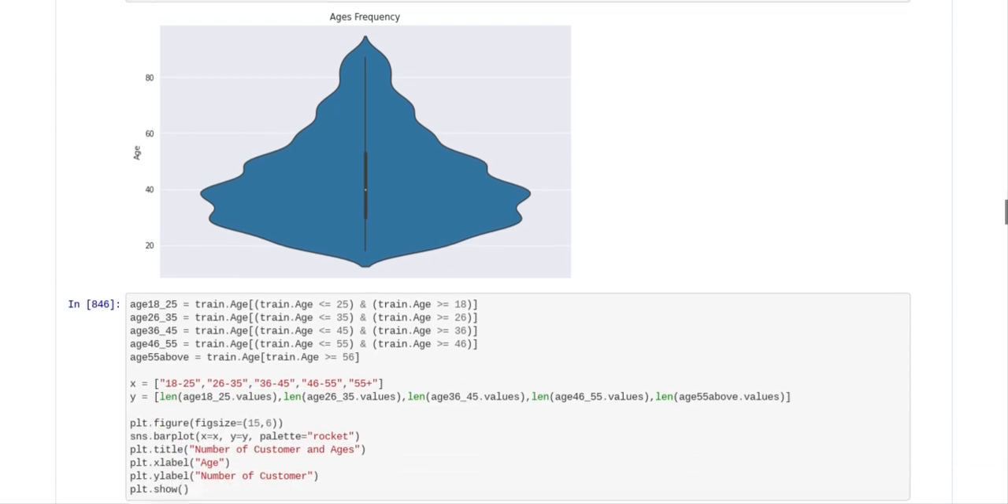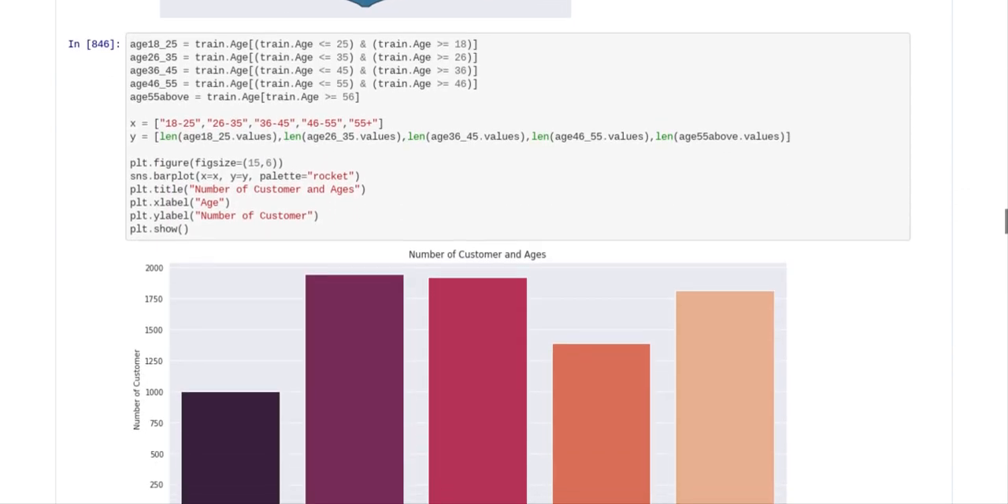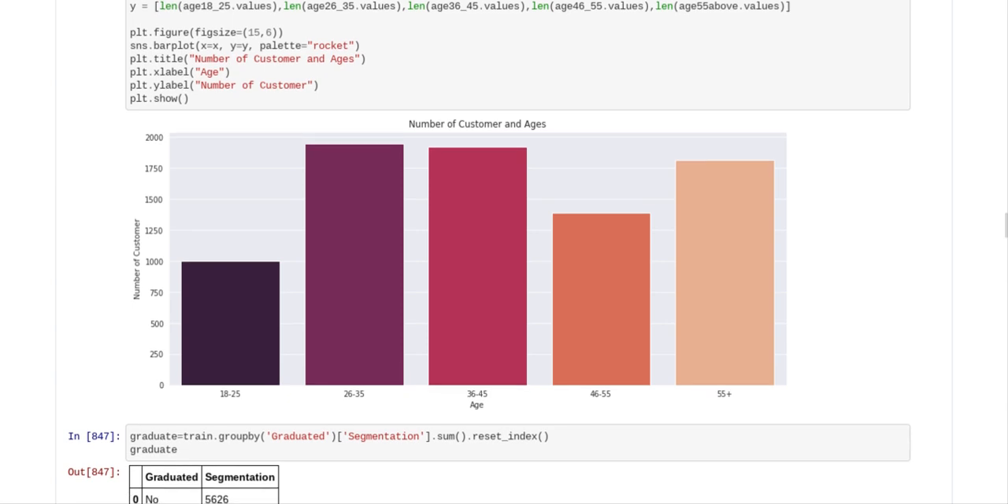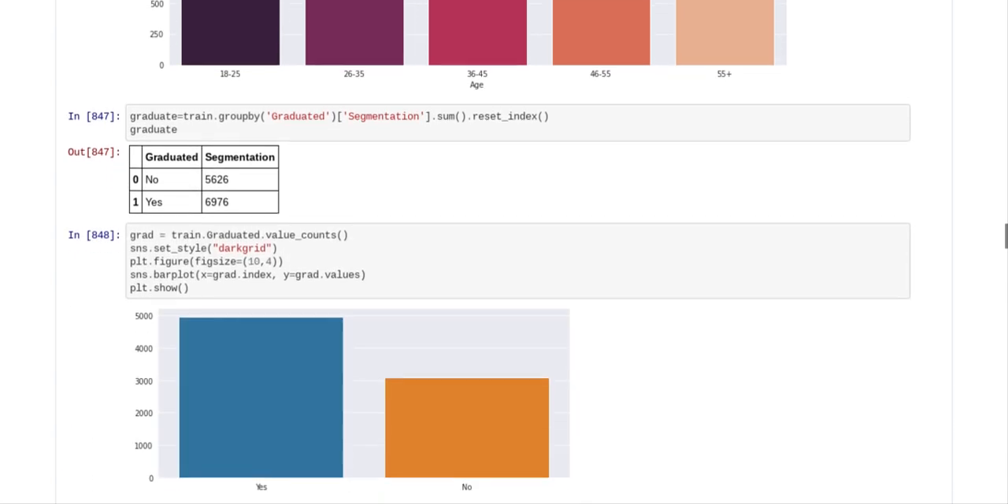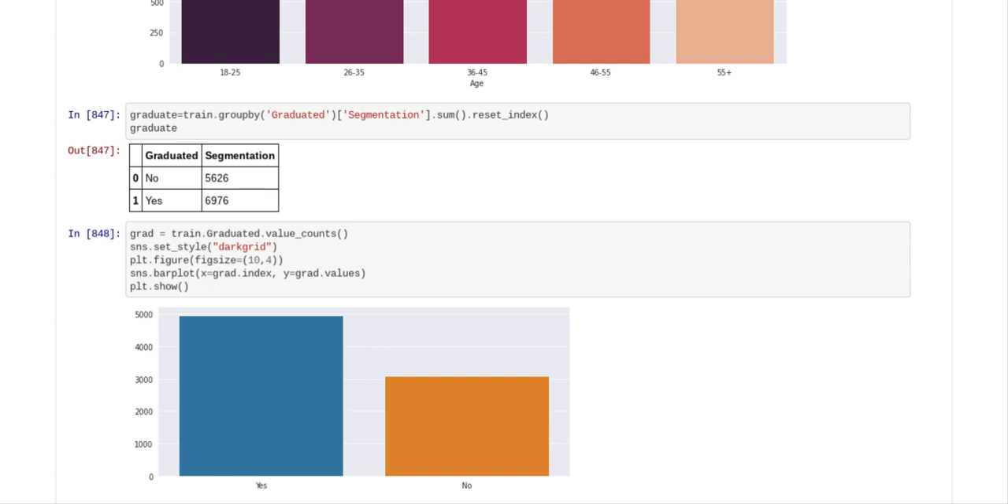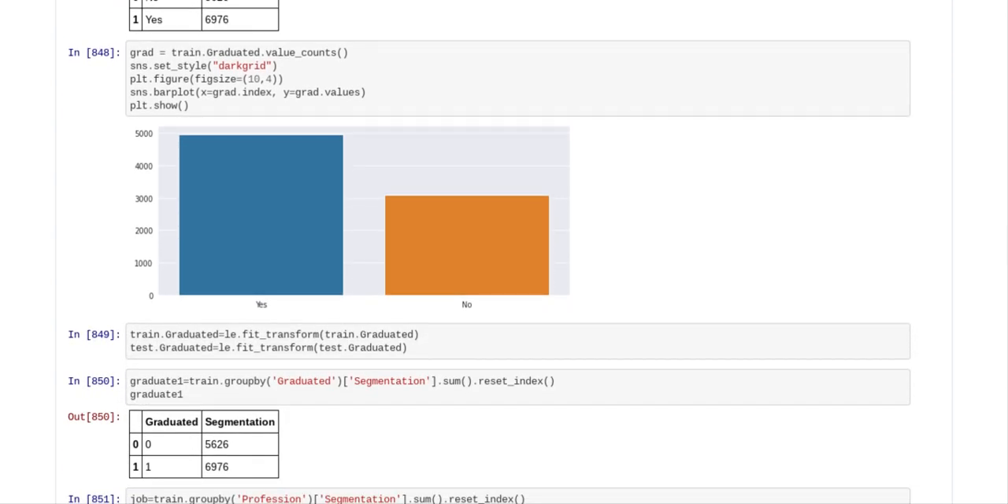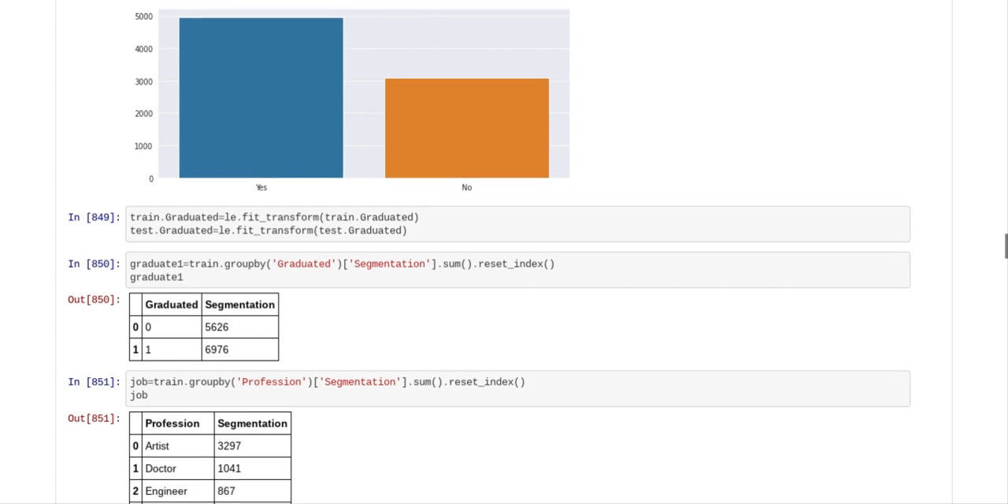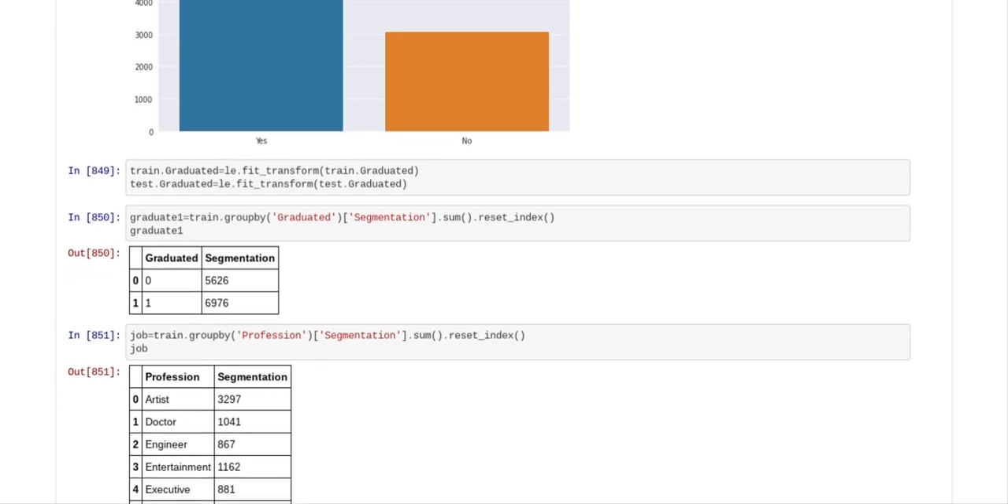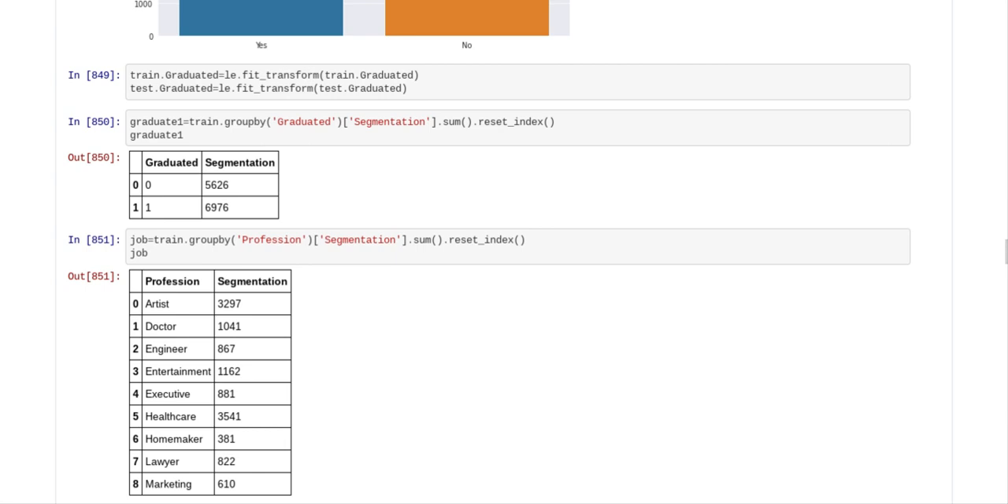We plotted the ages on another chart, and you can see that the highest age range was 26 to 35, but 36 to 45 was just slightly lower. We checked to see if the customers were graduates, and you can see that there were more graduates than non-graduates, and we've got a chart that shows there were more graduates than non-graduates. And so we put graduated under a label encoder, so you can see here that you have a 0 and 1 value.